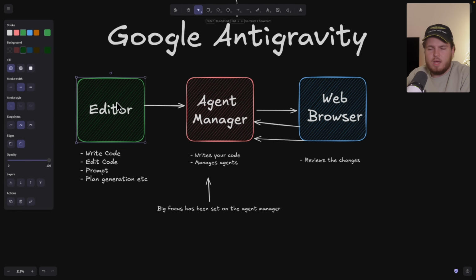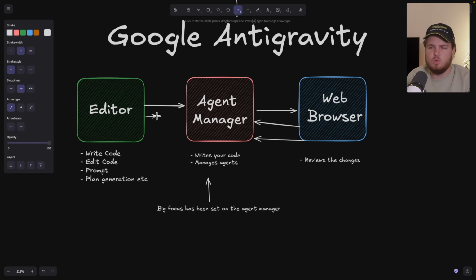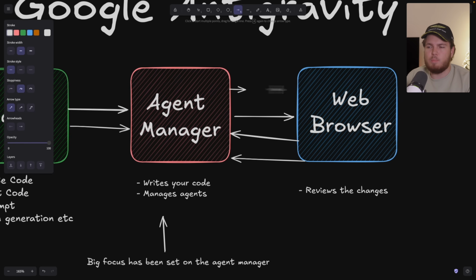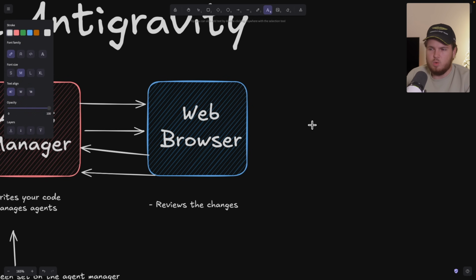So in general, this is how the workflow looks like. You start with your editor, you prompt everything, you edit your code, then you give a task to the agent manager, it manages everything, and the web browser verifies everything by reviewing the changes. And if everything works, then tada, you are finished. But are you really finished?